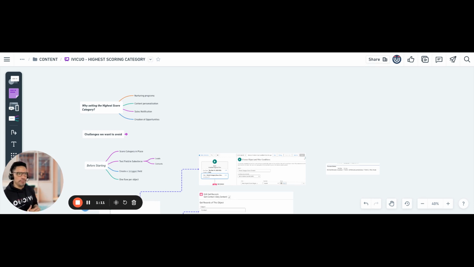Also, sales notification. For us, it's key that when we pass the information to our sales team, we provide as fast as possible a quick understanding of the topic the prospect is interested in. So showing a very clear highest score category will make this understanding faster and will also help them go faster to a personalized pitch.